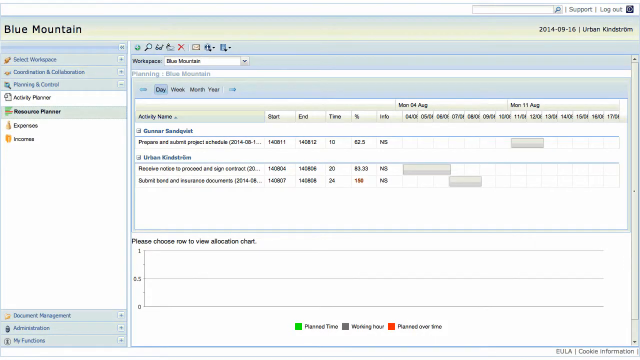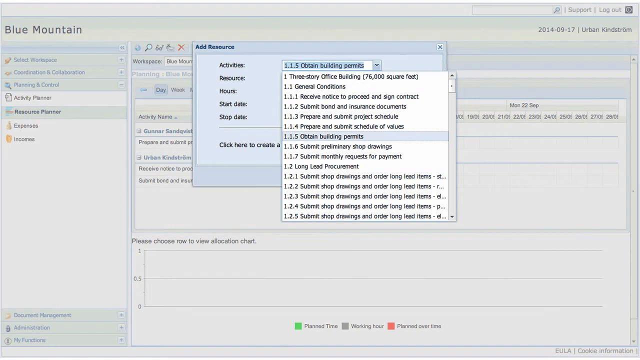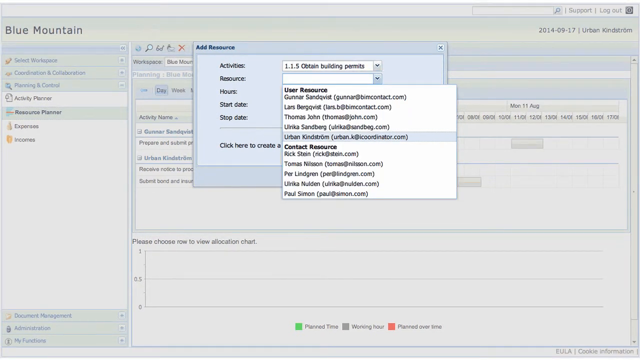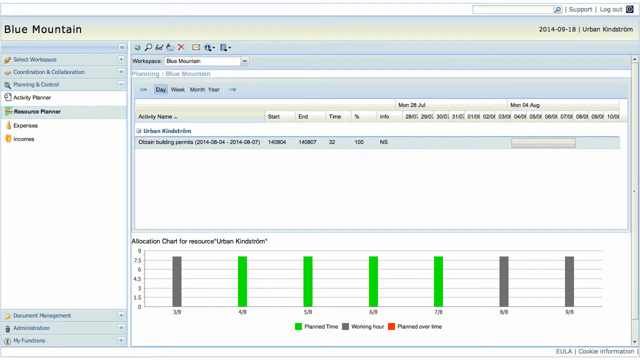Within the Resource Planner, the first step is to add a resource to an activity. You can select the activities that are in the Project Planner of that workspace, and select the resource who is going to work on it. The start date and the end date will be automatically filled, based on the period you have specified for the activity in the Project Planner. You can enter the hours, and press Add Selected Resource to the activity.